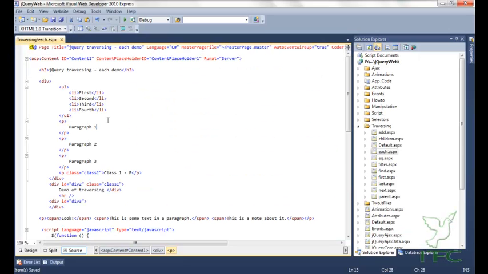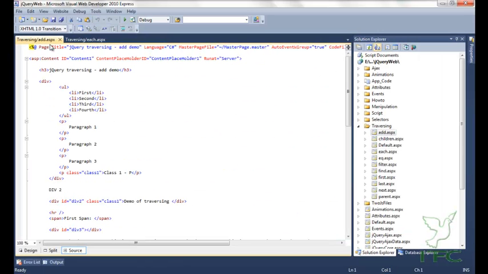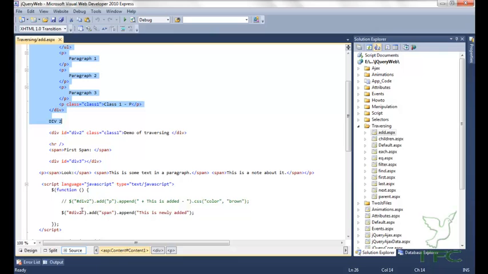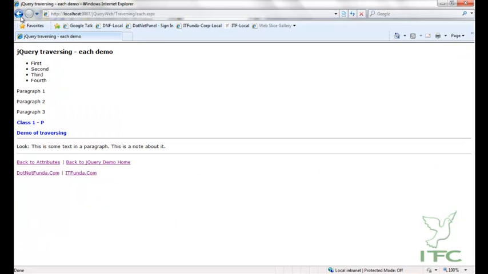Let's see this in an example so it will be easy for us to understand. Here I have these many elements, and what I want to do is select div2, that is this element, and add a span HTML element inside this. So it will be added here, and this span element should be added with the text "this is newly added". So let's see.